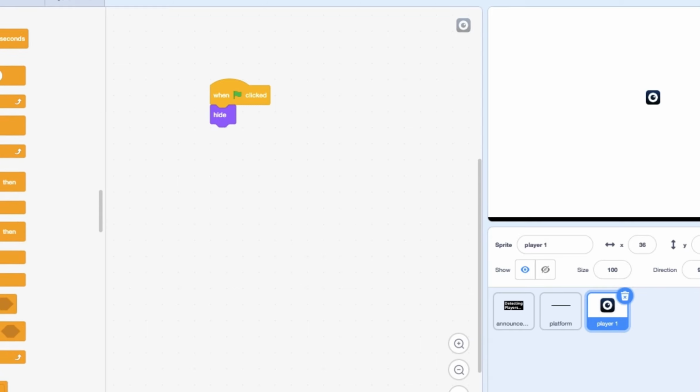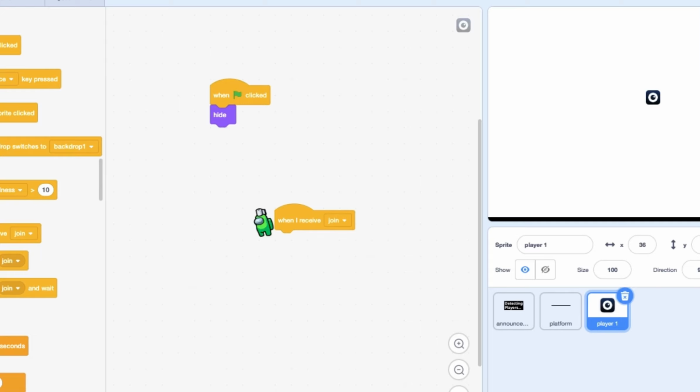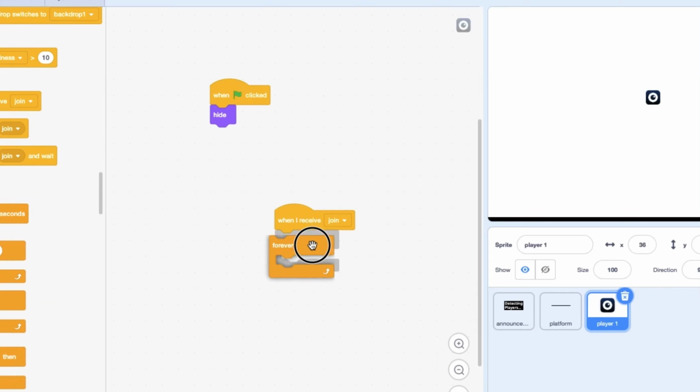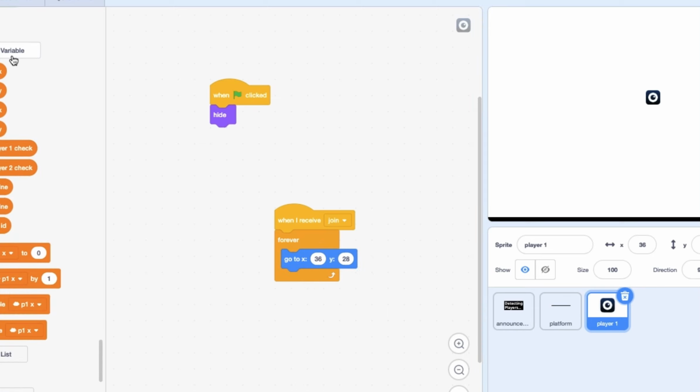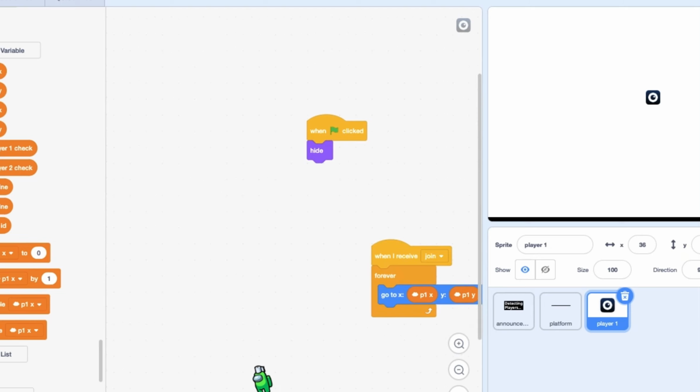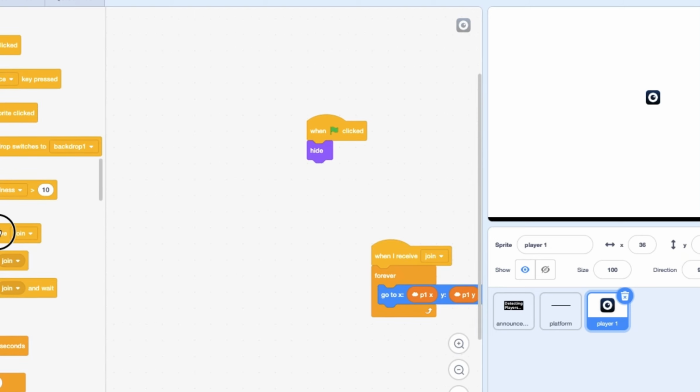Now first, when I receive join, forever, go to X: P1X, Y: P1Y. Everything has to be for player 1. And this code that I'm going to put in, this is optional.